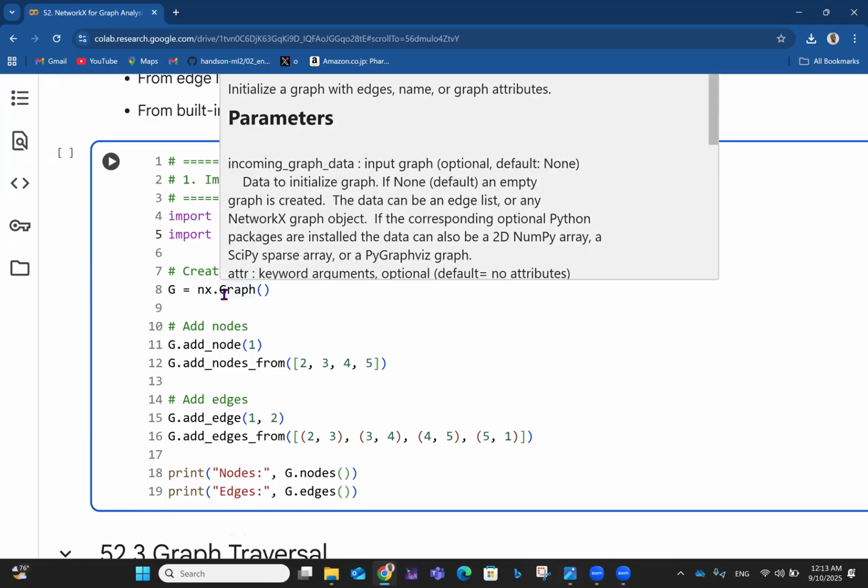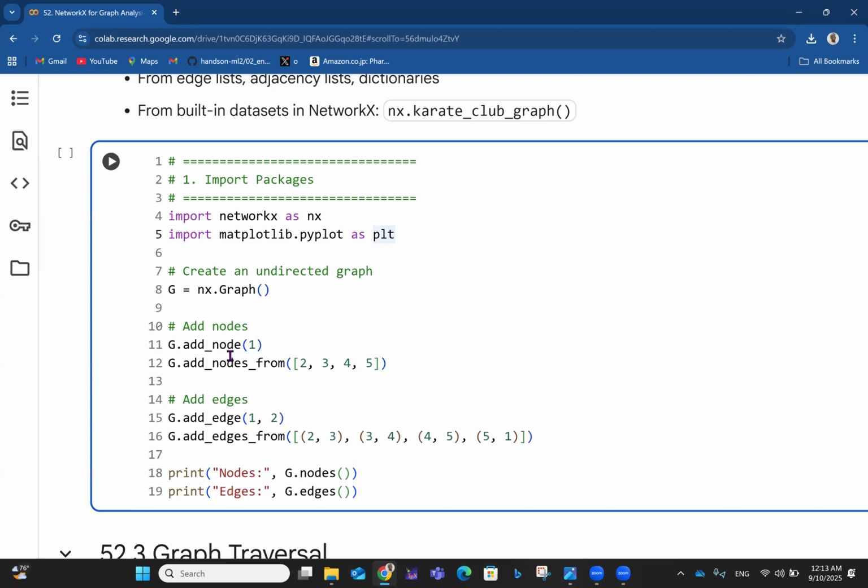So this is undirected now, so it's just Graph. Then you can add nodes. So G.add_node(1), then G.add_nodes_from, so you add nodes from 1 to 2, 2 to 3, and things like that. So you're adding nodes 2, 3, 4, and 5.